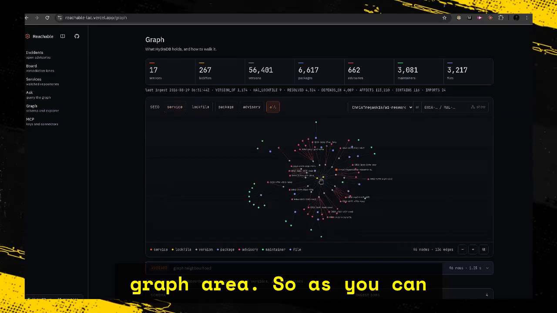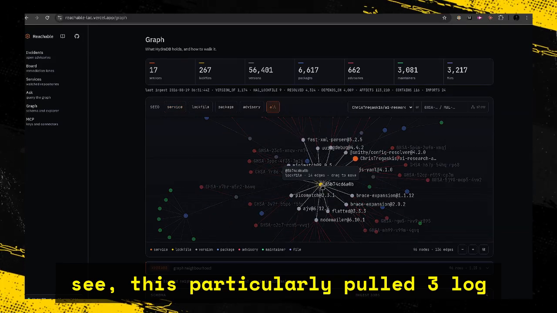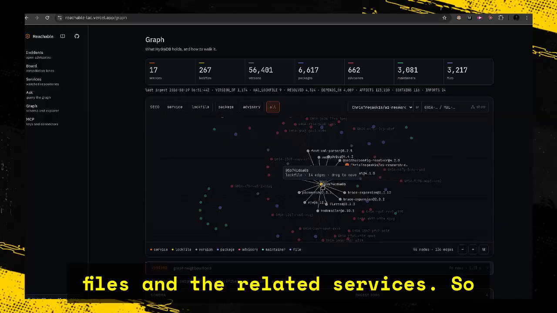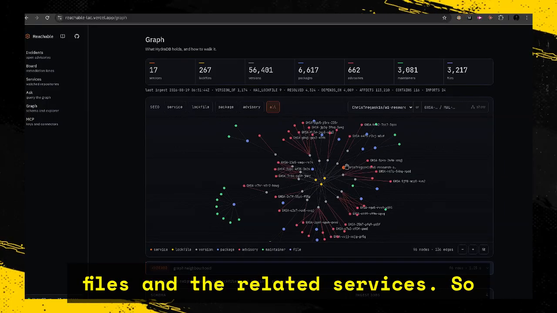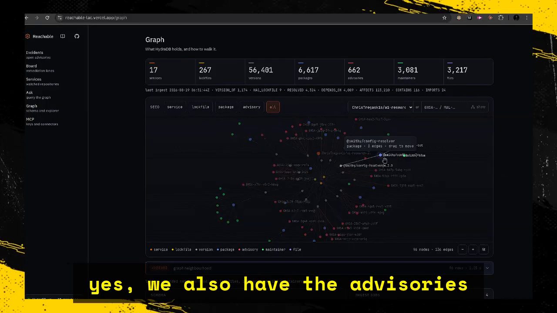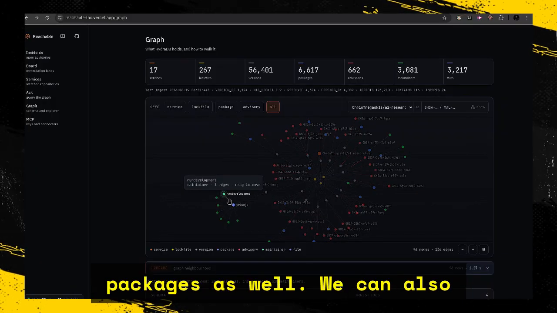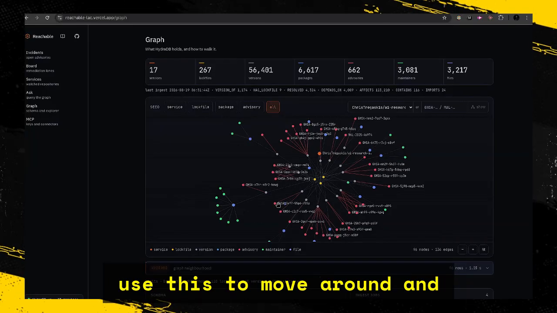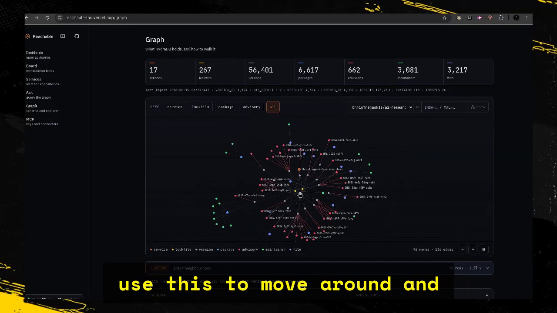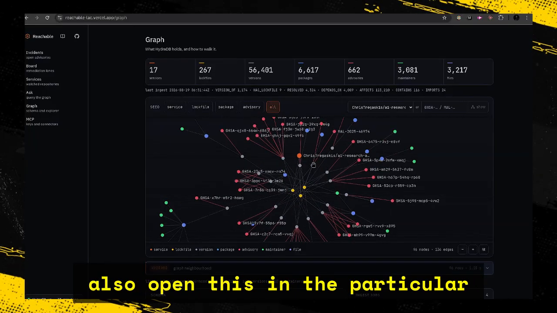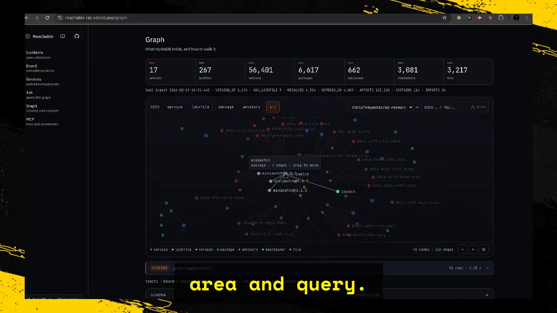So as you can see, this particularly pulled 3 log files and the related services. So yes, we also have the advisories and the maintainers and also the packages as well. We can also use this to move around and also open this in the particular area and query.